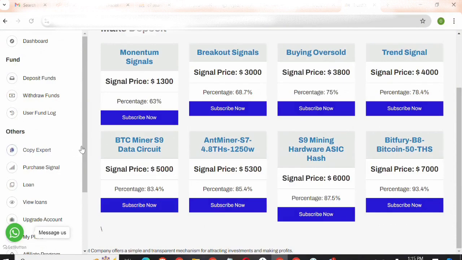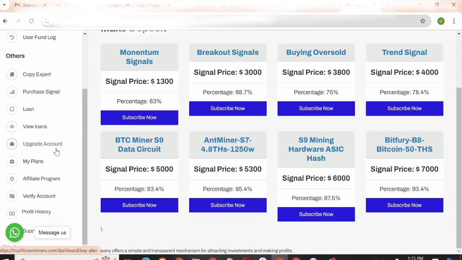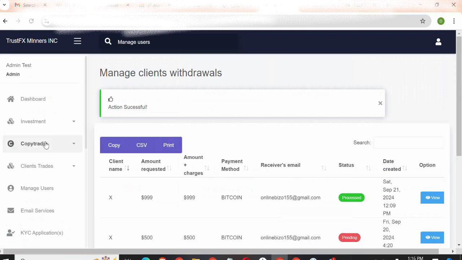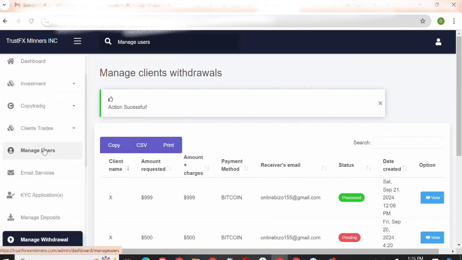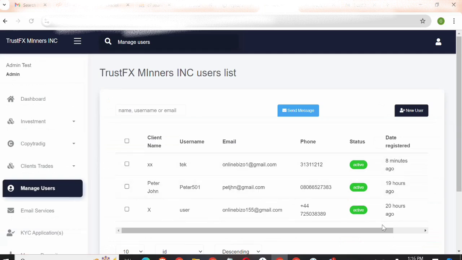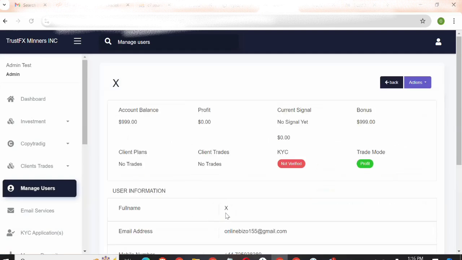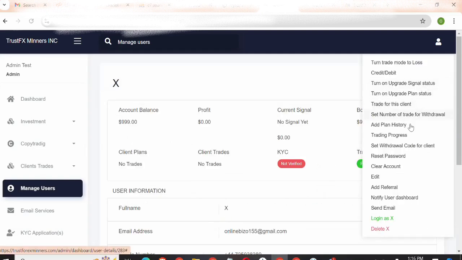Okay, now let me show you another feature on this platform. Another feature is that the admin can also fund the client's dashboard for any amount. So now let's click on manage users, and then let's come back to my account. Now let's say manage user for this particular user. Now you come to actions. Now you can see all the features that the admin can use for this client.